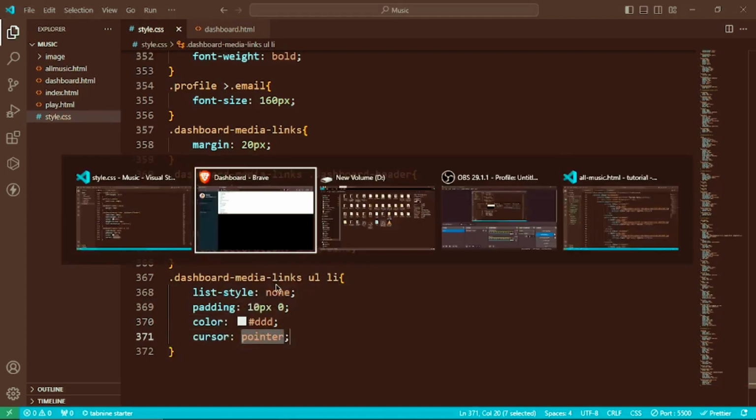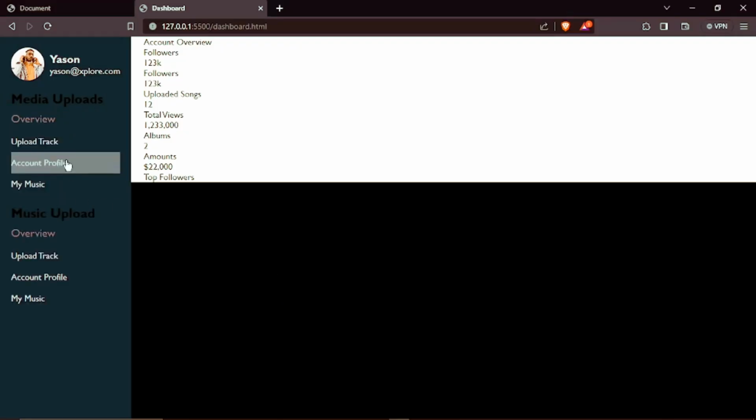So if I save the file and then come to our browser once again and check, perfect, we have everything we want. So it is looking amazing here. Oh guys, actually it is looking nice. I really liked it.